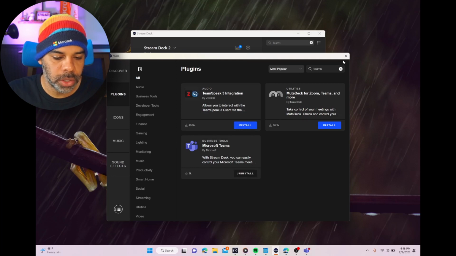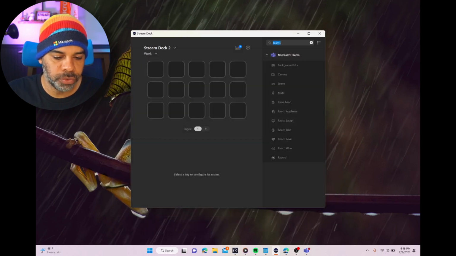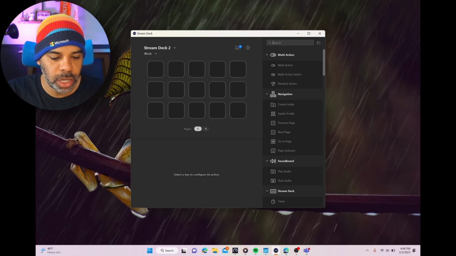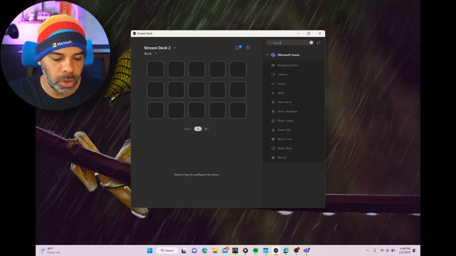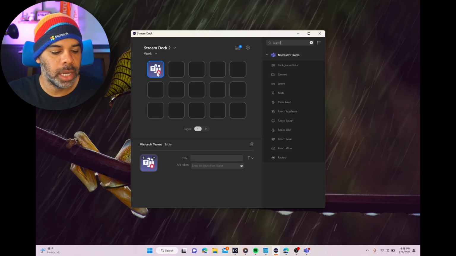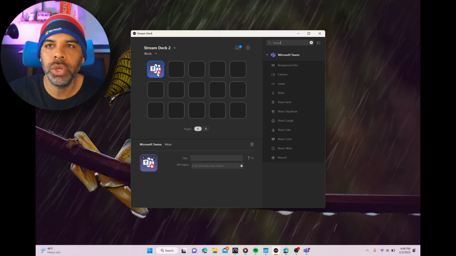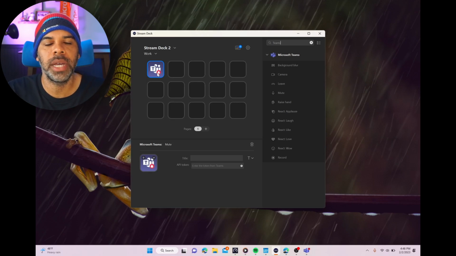All right, and then once it's installed, you can come up here. I already searched for it, but you may not see it initially, so just come into the search and type Teams, and then you can drag and drop one of the icons here. Now, the icon looks weird. I just dragged in mute. You would expect a mute icon. That's because there's a couple things you need to do to get this working.